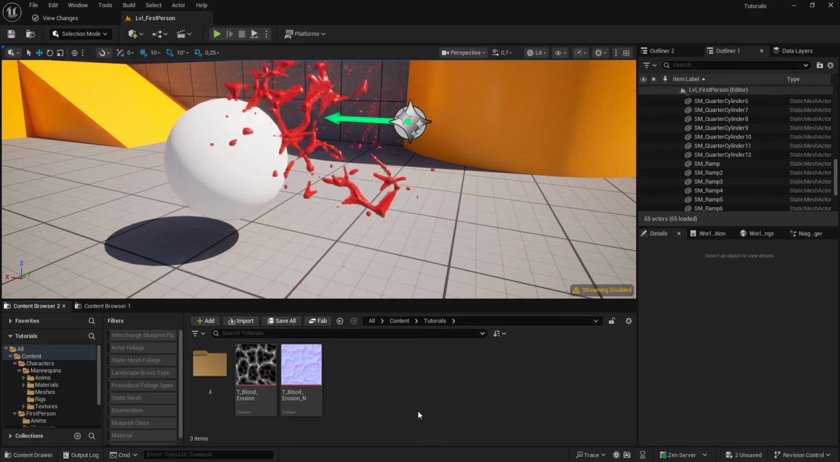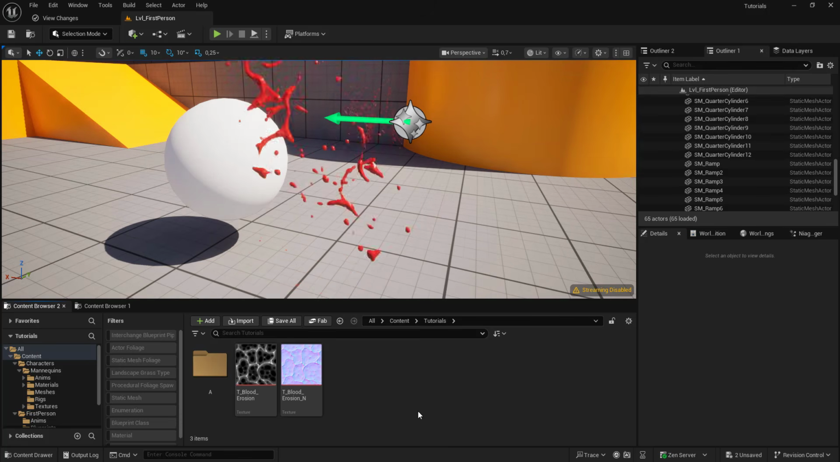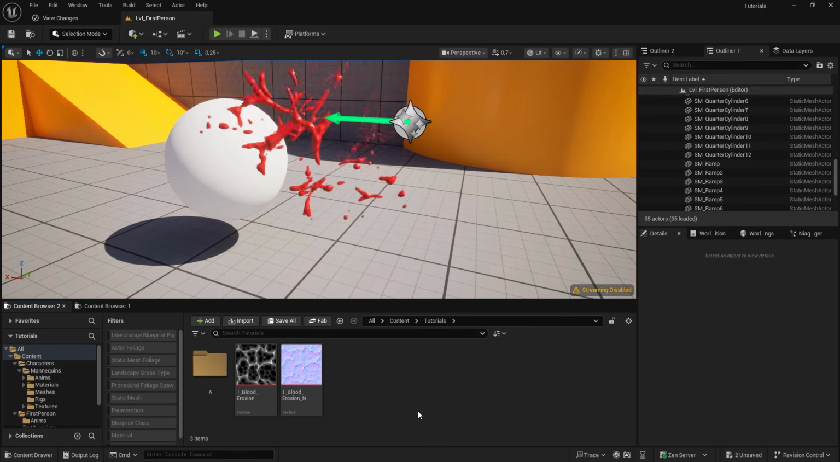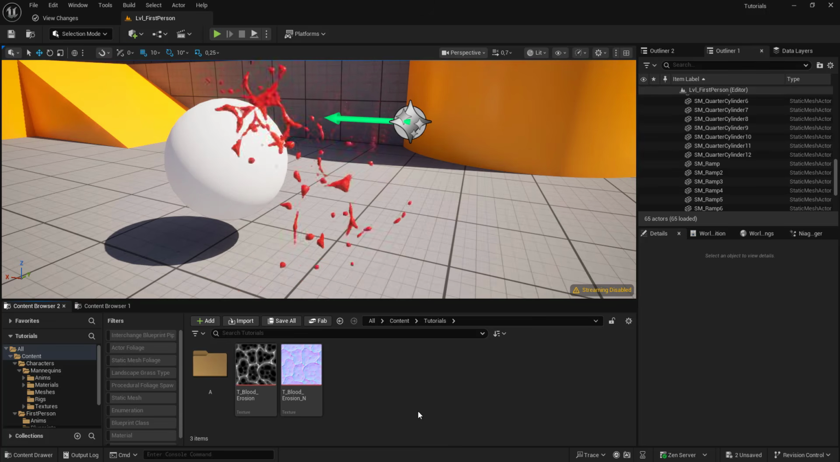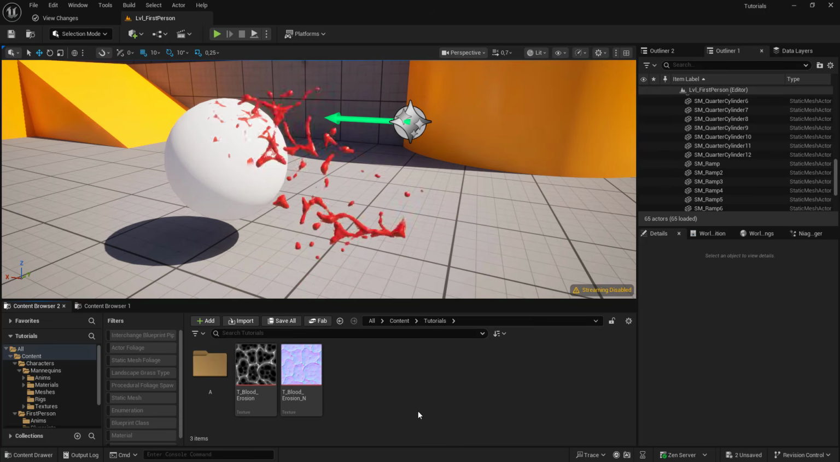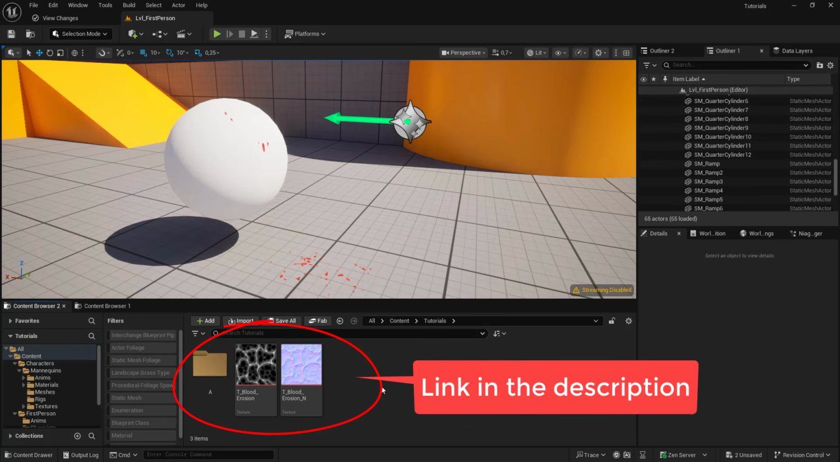In this video, I'm updating one of my old tutorials. We are going to recreate some splashes. We will also take the opportunity to talk about decals. You are going to need two textures for this. You can download them from the description.